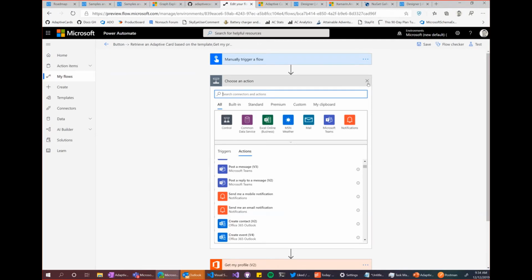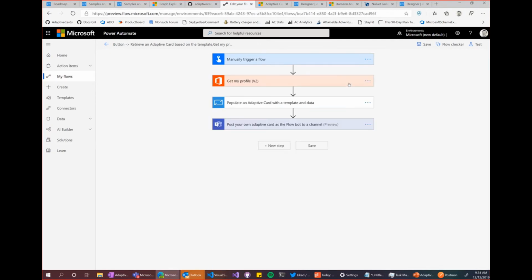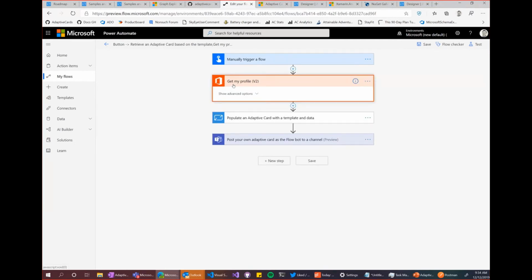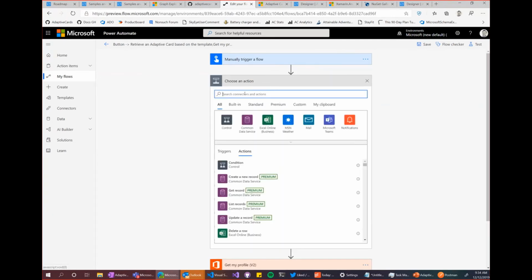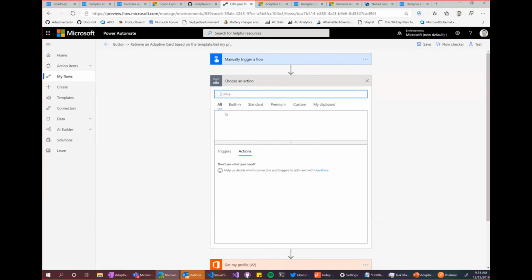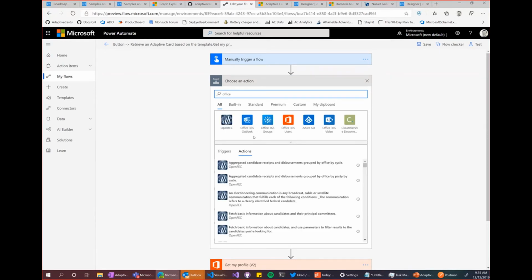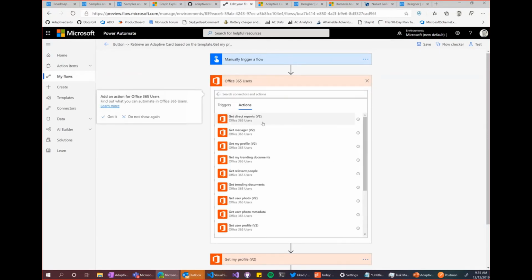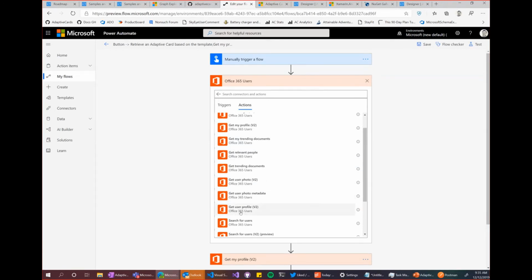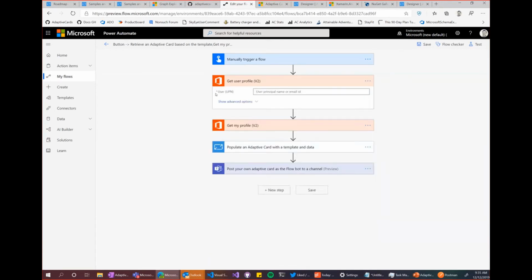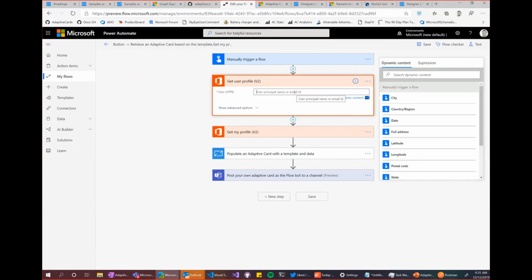Again, I'm not an expert in all this, so I was just figuring this out in the last week. But what I know I can do is say get my profile. And this is an Office one. It's very simple. Get my profile. One that I'm going to do with the lookup one is if I type Office, I could do something like Office 365 users. And what I would do in that one that I just showed you is get user profile. And you can see that it's saying, okay, well, what's the user you want to use? In this case, it would be, hiding.